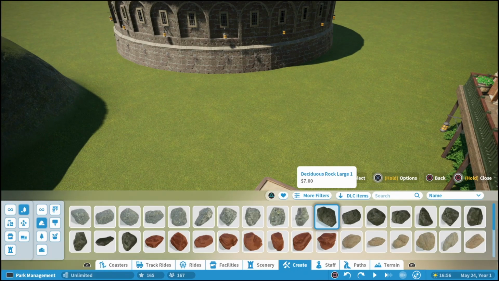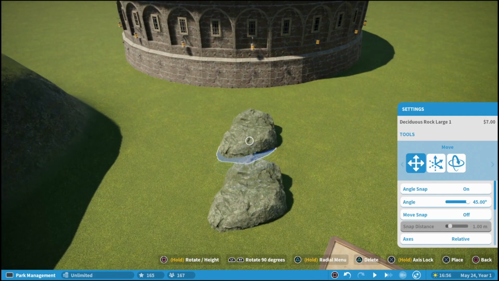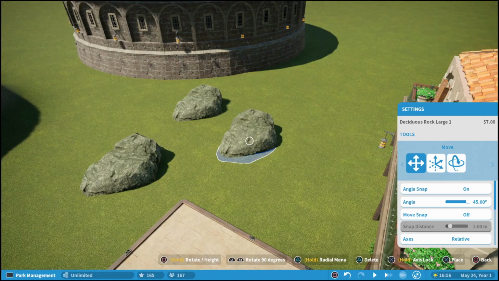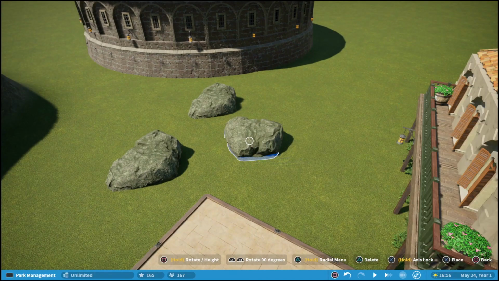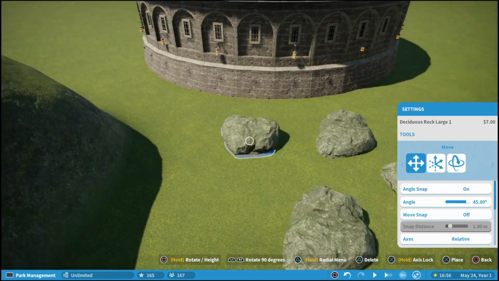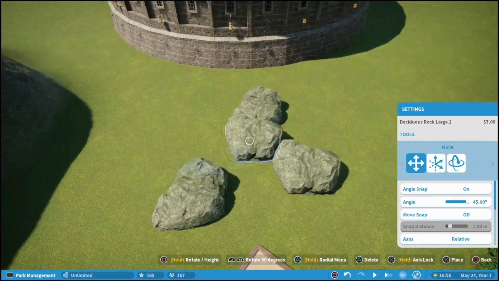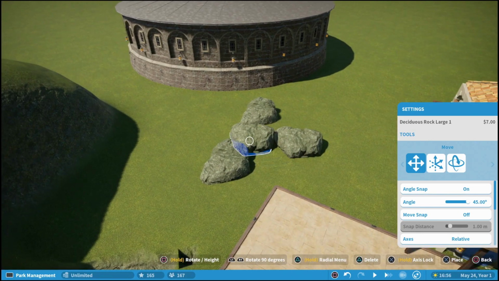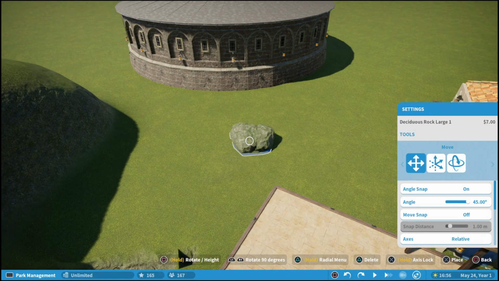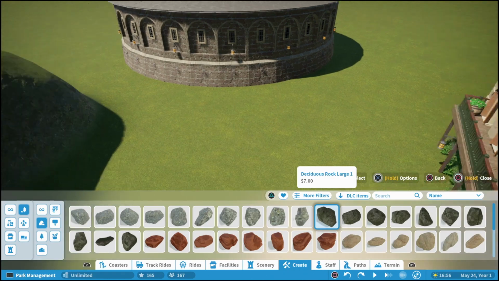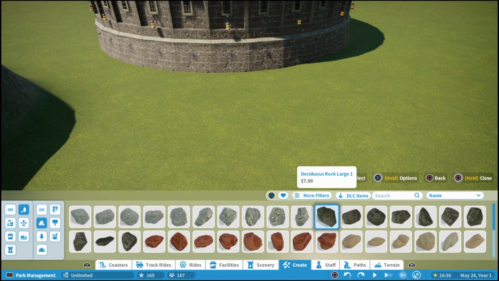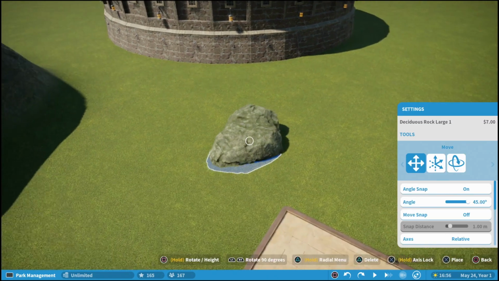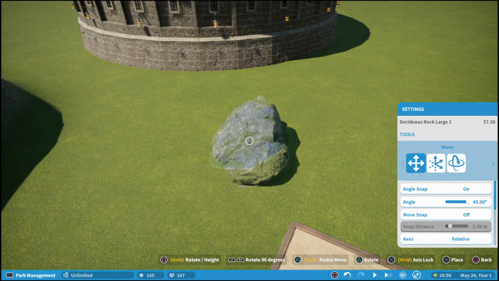Now when it comes to rocks, it's pretty easy to just take a couple rocks, place them around, maybe give it a little bit of a rotate, and you're like, okay, that looks all right, but you can still kind of tell it's the same rock, just placed over and over again. But there are a few tricks you can do to create a little bit more realistic rock placement. So say we'll take this rock here.